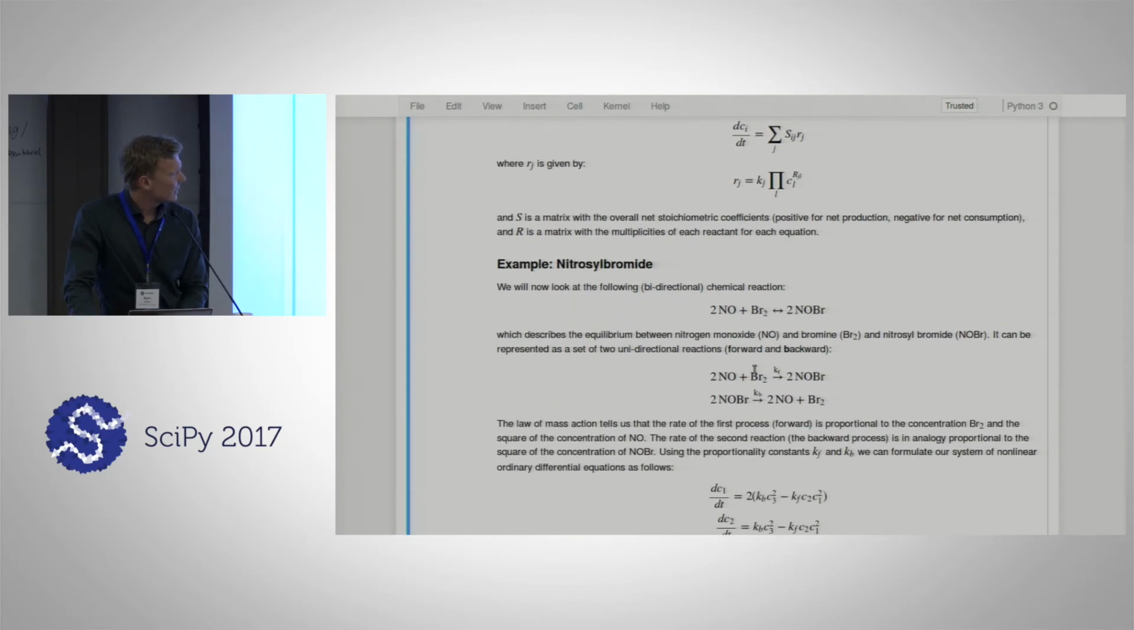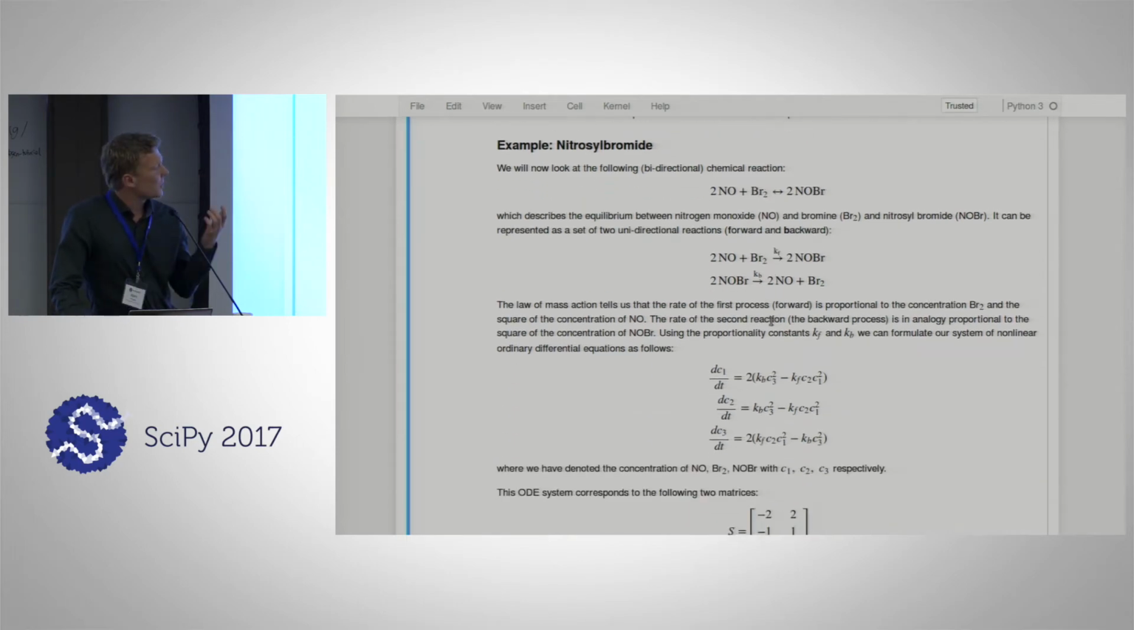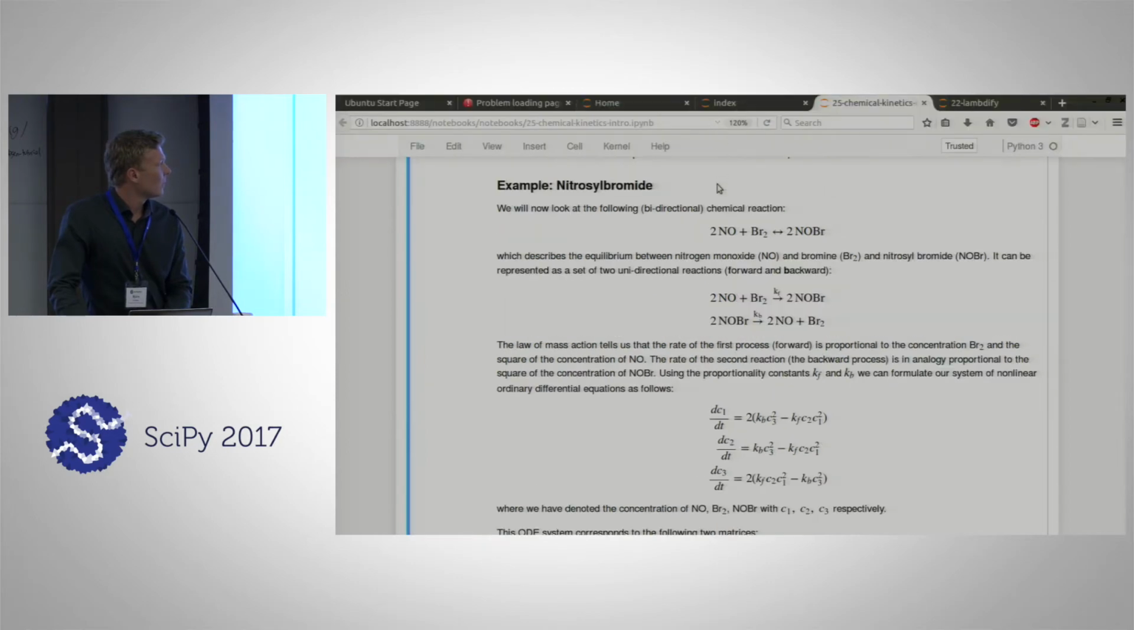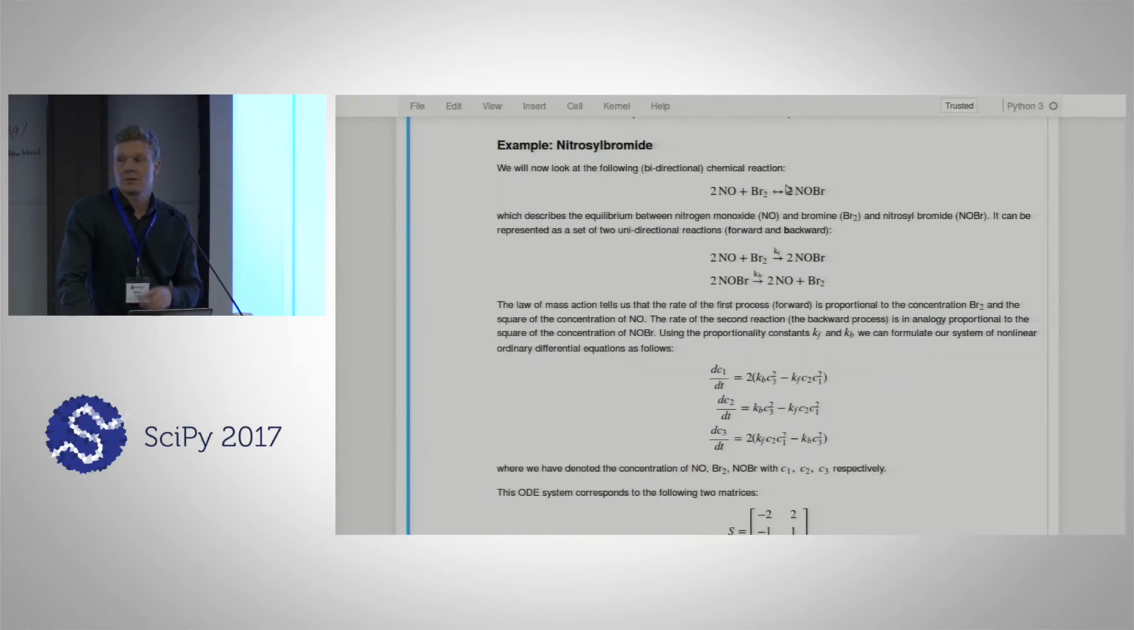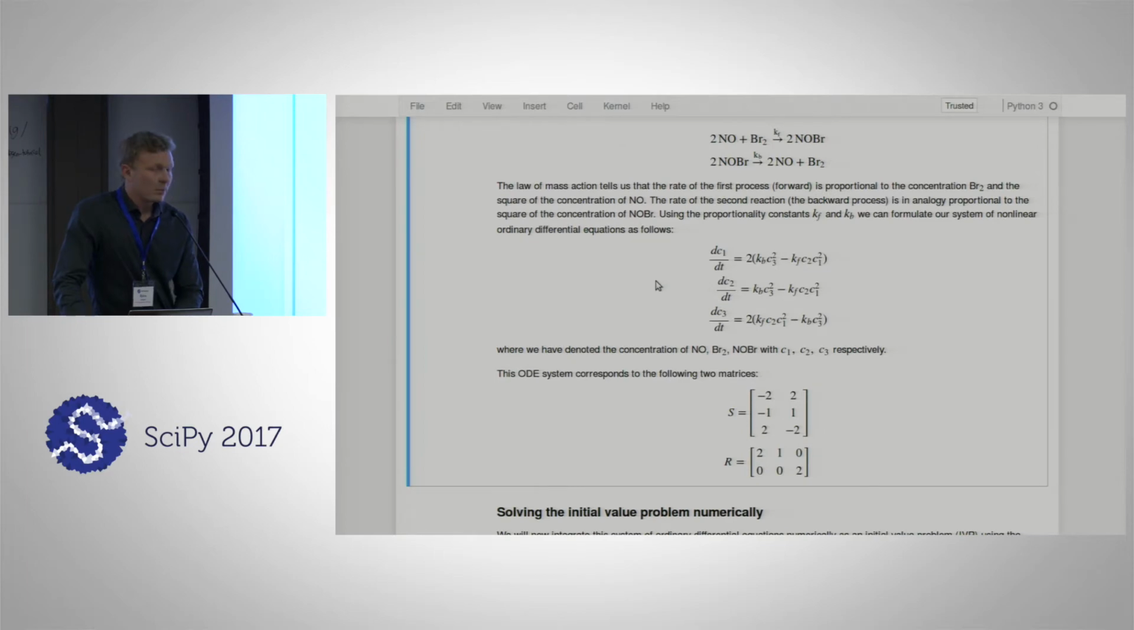And studying this chemical reaction, we have two processes, a forward process forming nitrosyl bromide, and a backward process where it decomposes into three constituents, 2 NO molecules and 1 Br2. And we were just going to rename these to C1, C2, and C3, the concentrations. So NO, Br2, and NOBr are just 1, 2, and 3. Those are the chemical species. And applying this law of mass action gives us this system of ordinary differential equations.